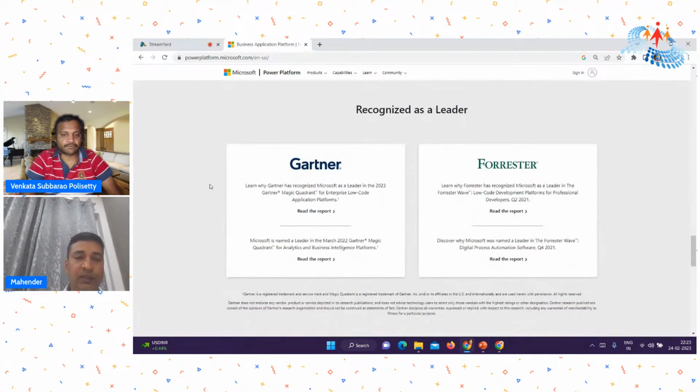Okay, and you can also see here the report that is published by Gartner. They had said that the tools that are part of the Power Platform, you can go through and read the complete report here.